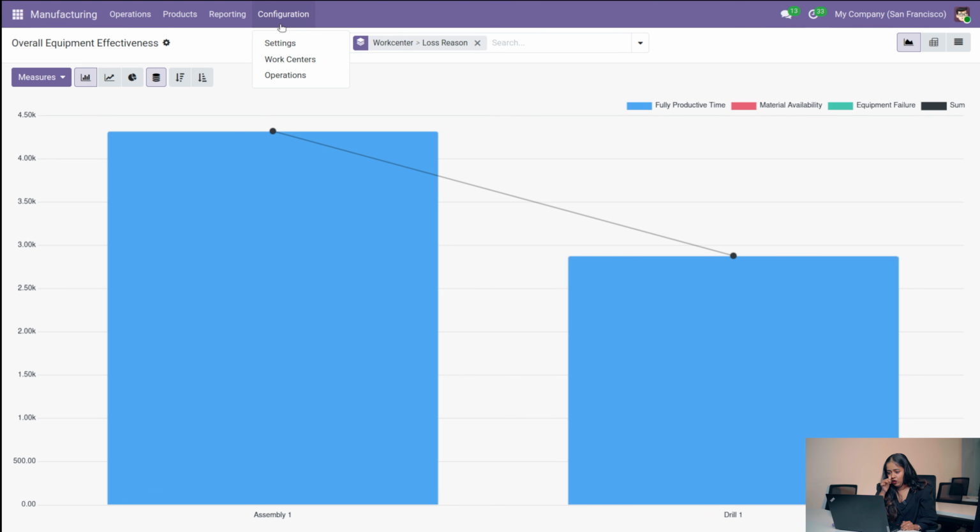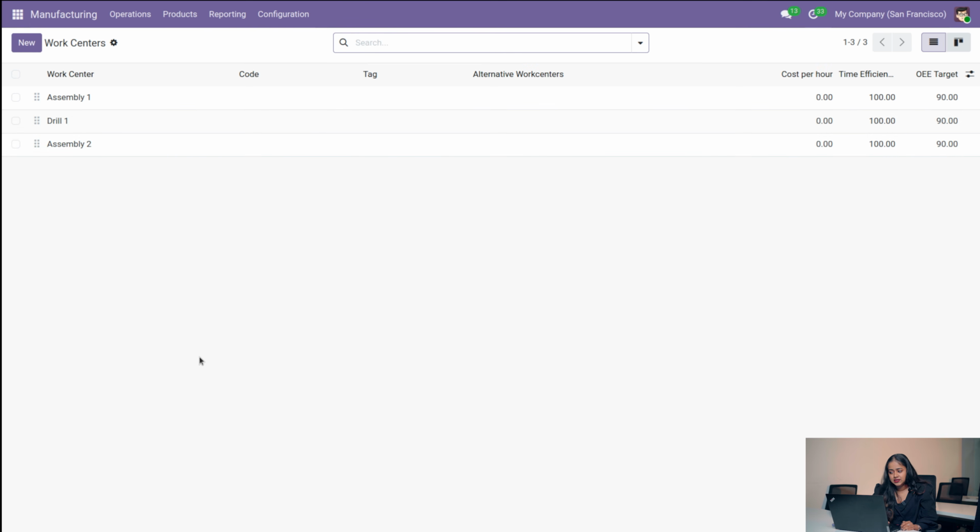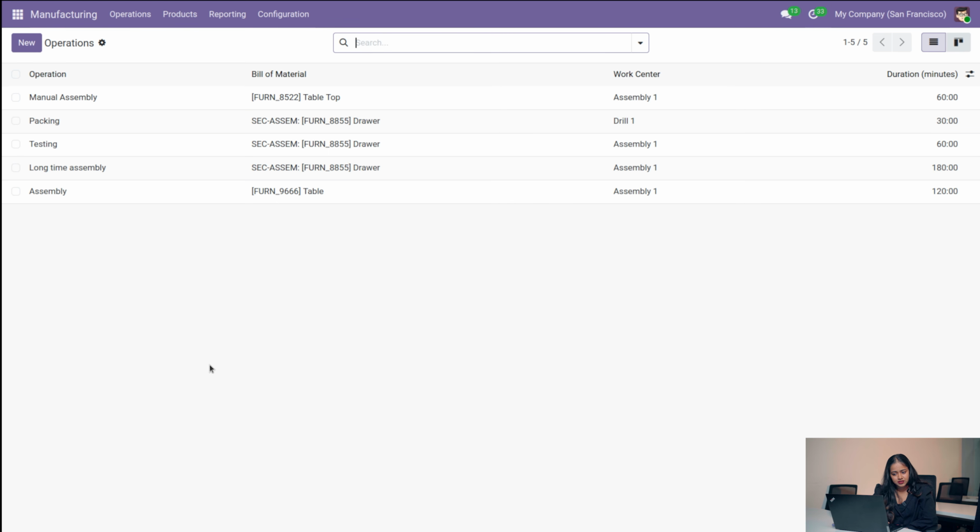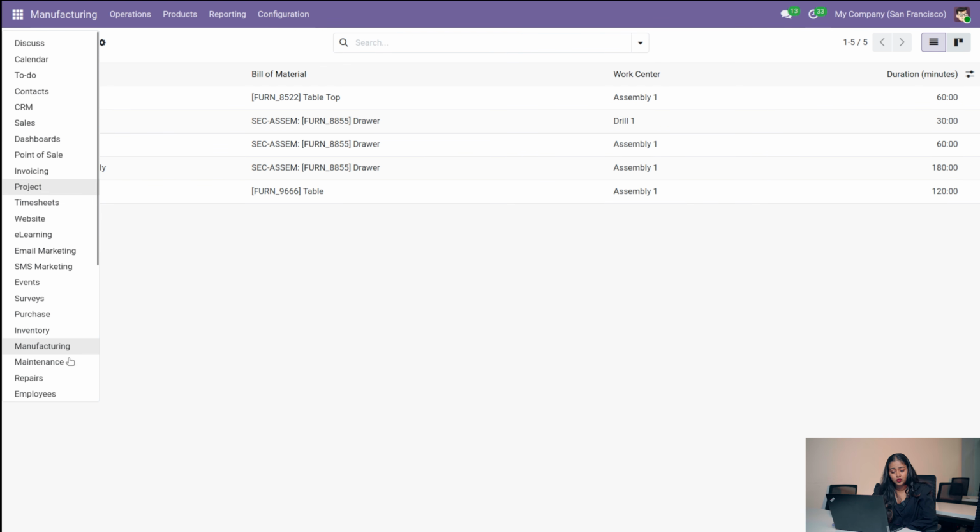And then you have the configuration, where you have work centers as well as operations. So work centers are the place where the work should take place, or the manufacturing order should take place. Now this work center can be created from here. You can give a code for the work center. Then you have the operations, like the assembly, the testing, the packing, and all such things, right? So that can be managed from here. That is the manufacturing module.